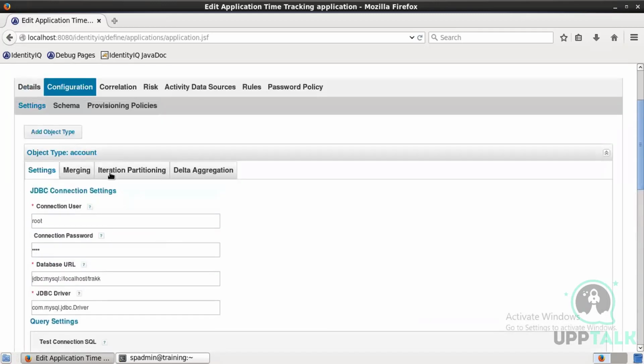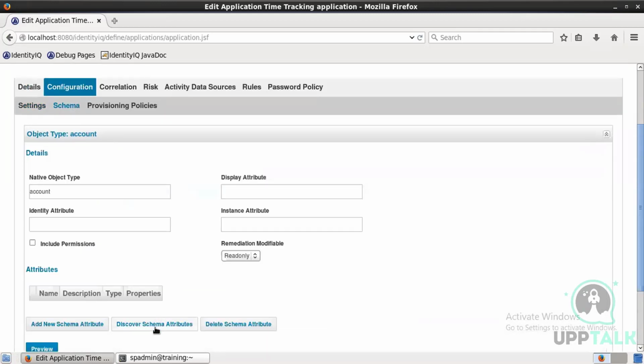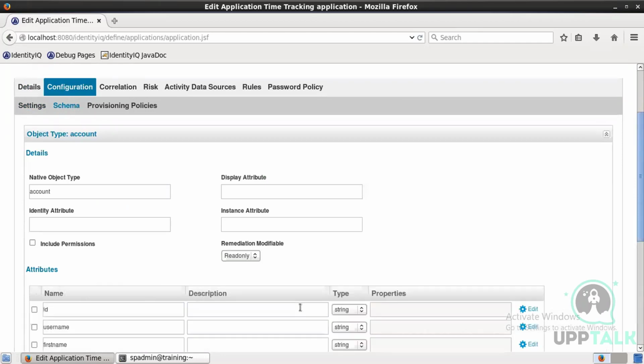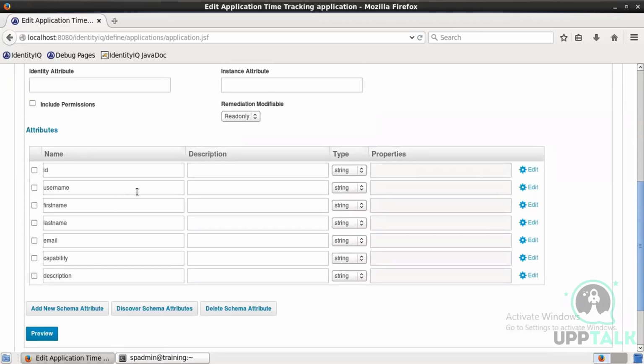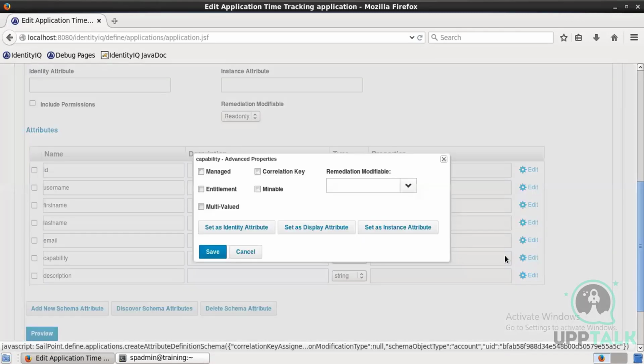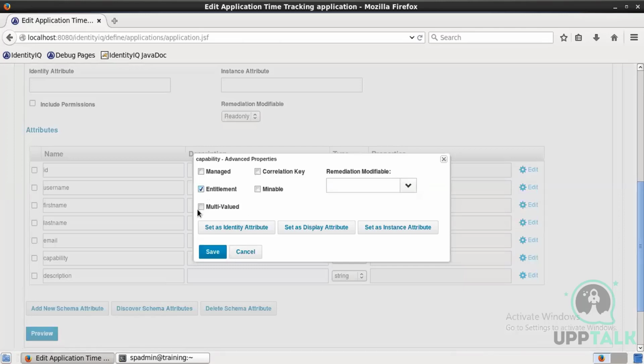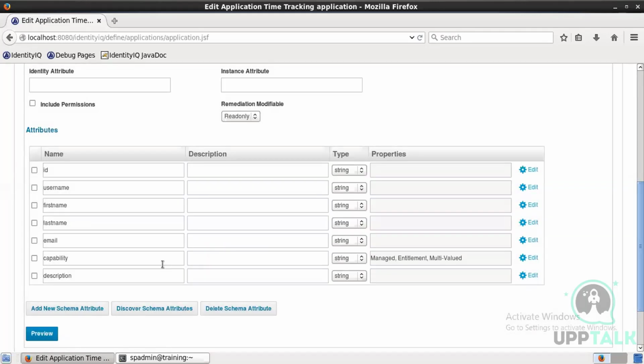Now go to the schema, click on discover schema attributes. So you got this data, right? In this particular data, this capability attribute contains the entitlements data. Hence, you need to mark this capability column as an entitlement, multi-valued, and also managed field. Save it. Why are we marking it as a multi-valued field? Because we are going to perform the merging. As of now, it's a single valued field only, but after we perform the merging, it becomes a multi-valued field. So that is the intention.